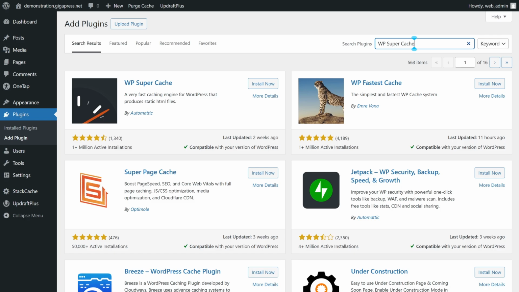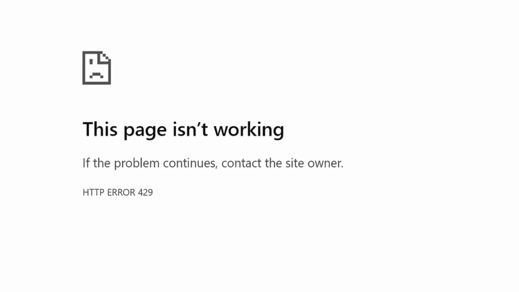And that's it! By following these steps, you can fix the WordPress 429 too many requests error and get your site running smoothly again. Remember to keep your plugins optimized, your theme updated, and always monitor your site's performance to prevent errors from coming back.